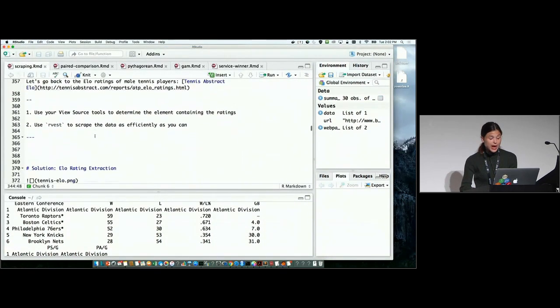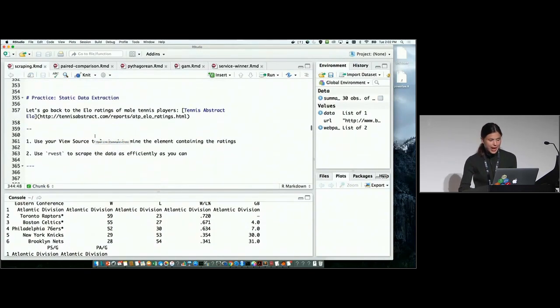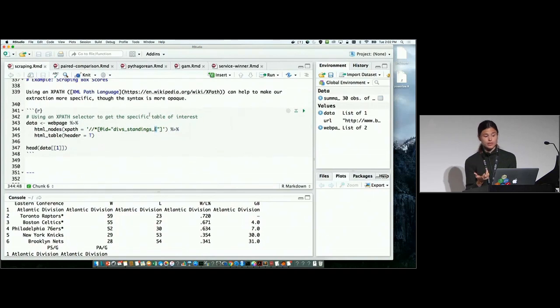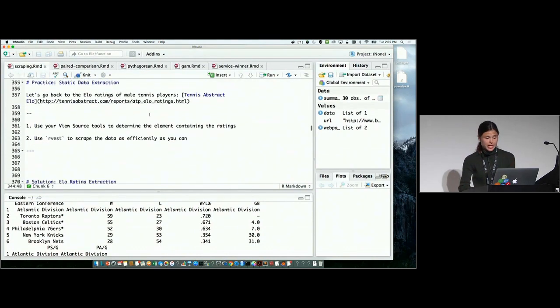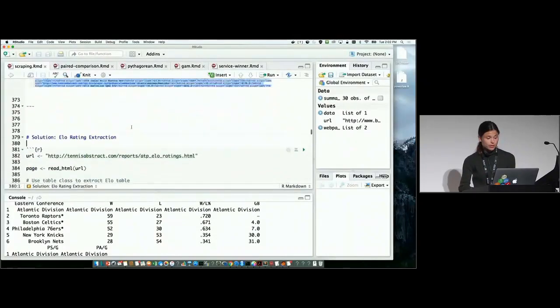Okay, so I had a practice example here with the ratings, but since it looks like we're having trouble accessing that, I'll just leave that one. You could also use other parts of the basketball or any of the sportsreference.com sites to practice with the rvest scraping.